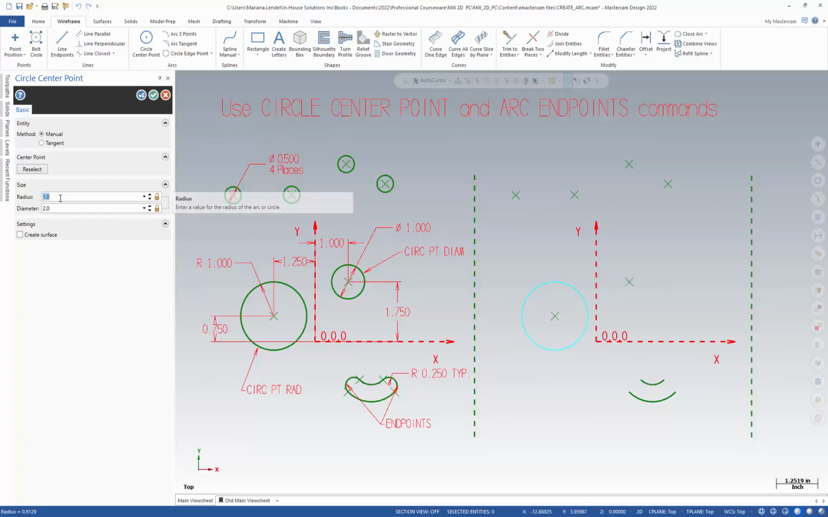If I change the radius, for example, to 0.75 and then press enter, you will see the circle updated with the new radius. I'm just going to type in the 1 inch radius again and press another enter to finish the circle. Another way is to enter the radius or diameter first.